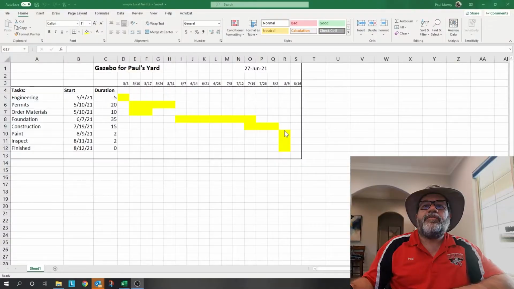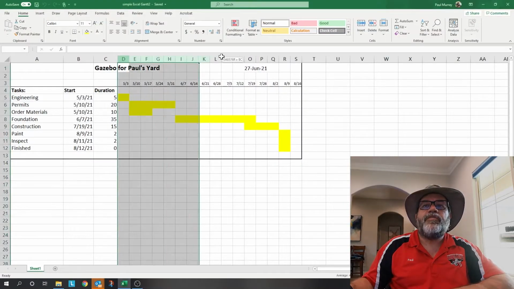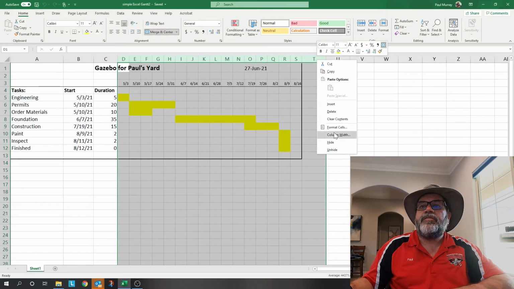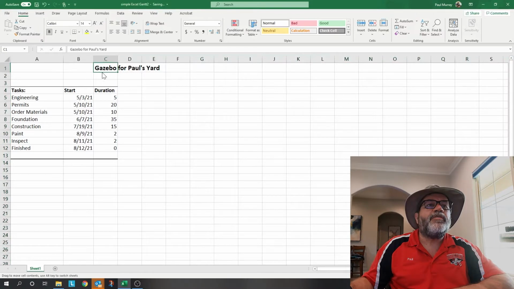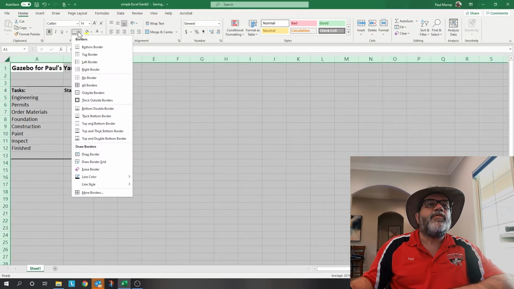Last time I showed you how to do a simple project schedule or Gantt chart using Excel. I'm going to take that same schedule and redo it a little bit using more sophisticated methods in Excel. Let's take a look. Here's the schedule from last time, and I'm just going to delete all this. And I'll move my title up out of the way, and I'll get rid of this old formatting.